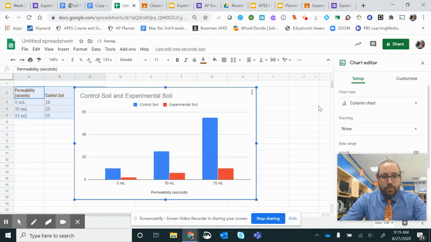And now Google's going to do it for me. Awesome. Well, that's a bar graph. I think I want a line graph. A bar graph would be good if I'm comparing different things, like the amount of carbon monoxide made per car company. I think I want a line graph because this is for 5 mL, 10 mL, 15 mL. This is at a set interval.